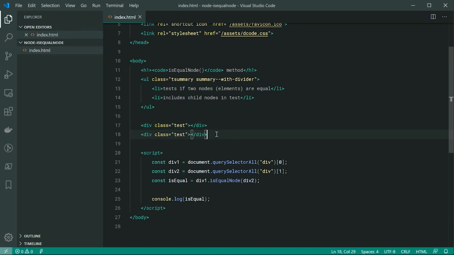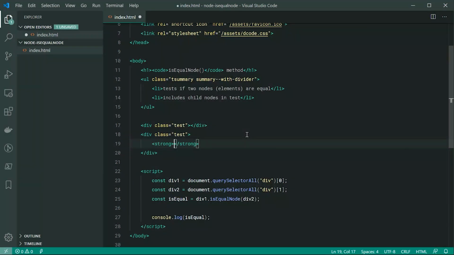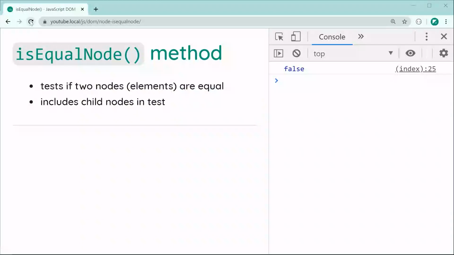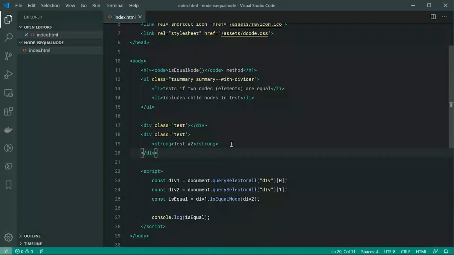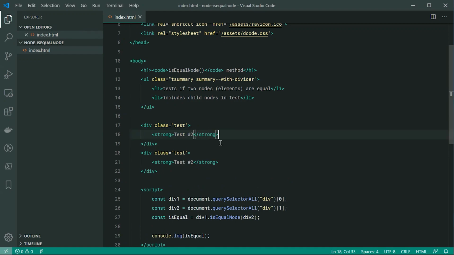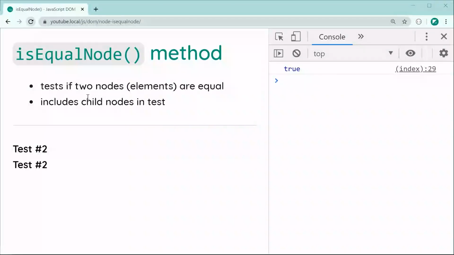Okay, so let's go inside here now and give this a strong. And we can say, for example, test number 2. Let's save this and refresh, and we can see right there, we now get false. That was quite expected because of course the child nodes are different. If I was to go back inside here and just copy this text right here and paste it within the first one, let's try again, and refresh, and we get true. So they're now equal.